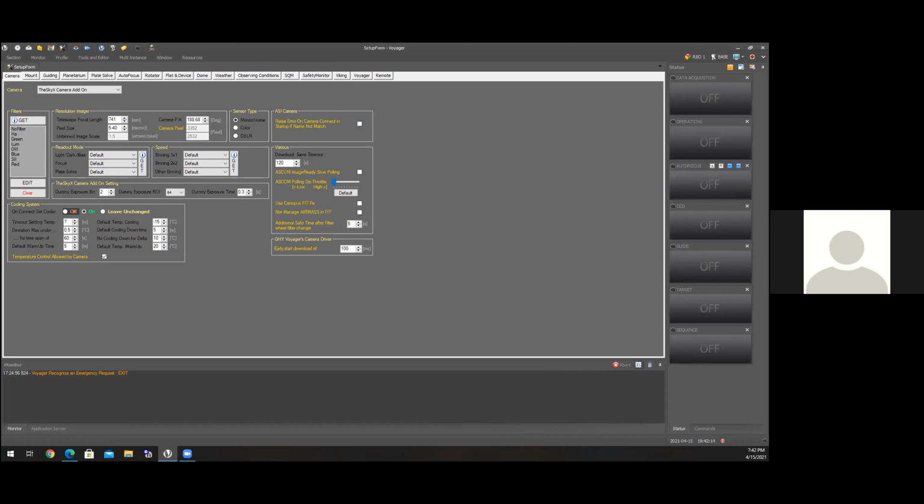Okay. Yeah. All right. And so the only time you're ever going to go in here is when you first purchase Voyager, and you identify for Voyager all of the hardware, all the pieces and parts that you're connecting to. What kind of filter wheel do you have? What are the names of your filters?